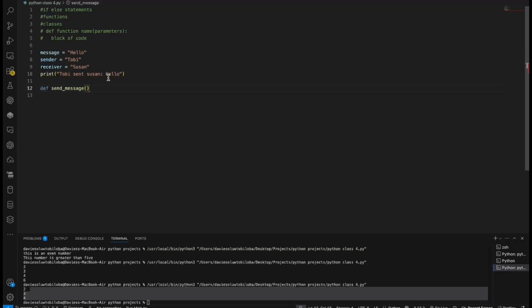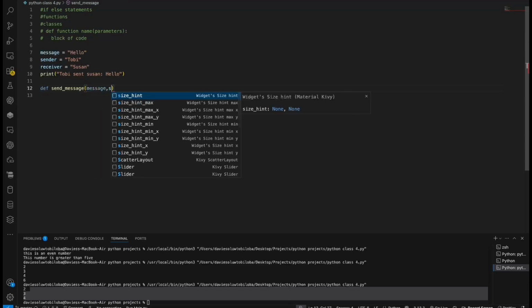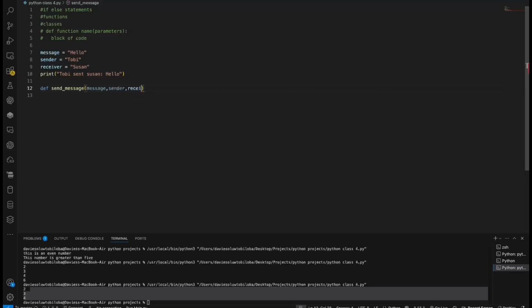So the function we're trying to implement needs a message, a sender, and a receiver. Ideally, these will be collected from the user or the specific use case. So we can make them parameters within our function. We can say message is a parameter, then we have a sender and we have a receiver. It's as simple as that.